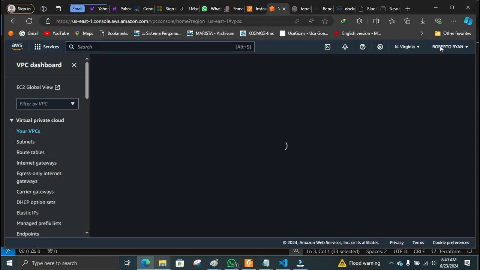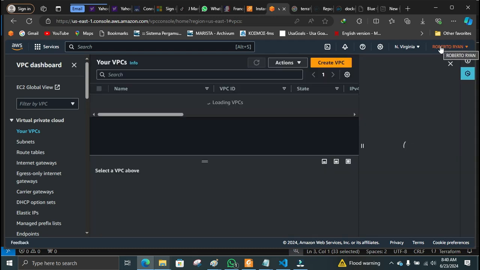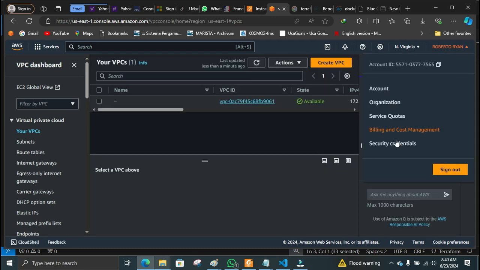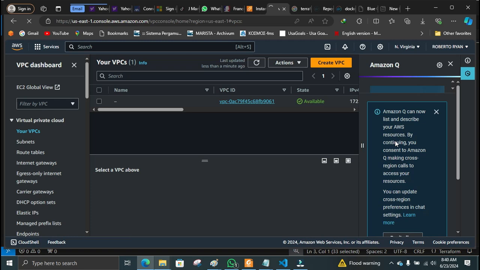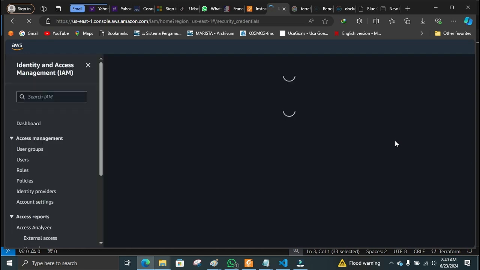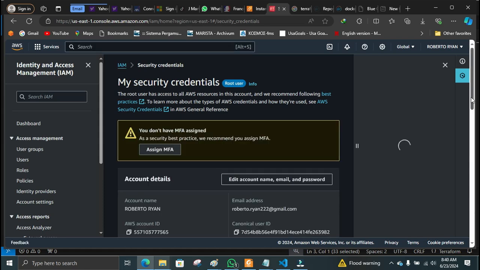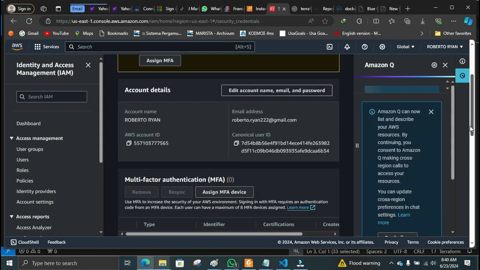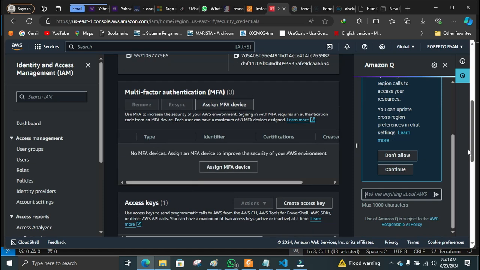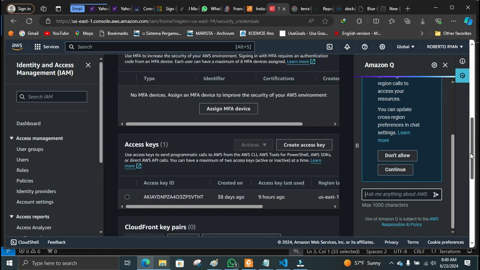When you come to your account, you click on your account name here. You are going to generate your security credentials. When you generate your security credentials, like for me, here are my credentials. I have my access key and secret access key.